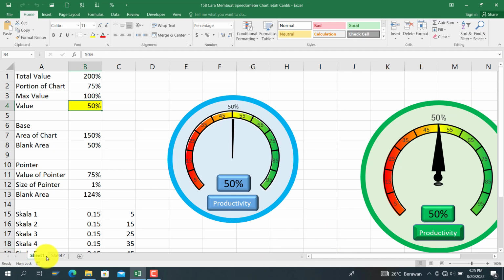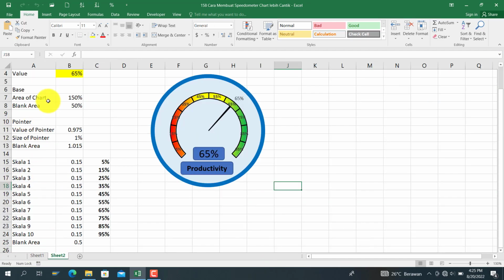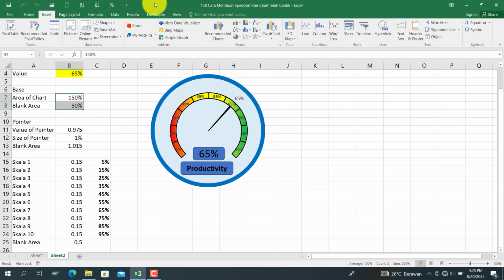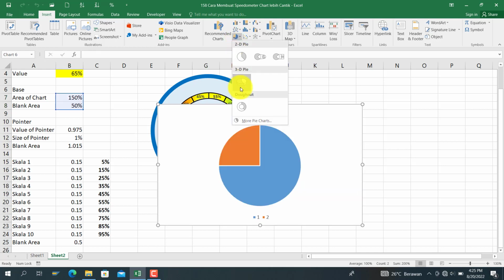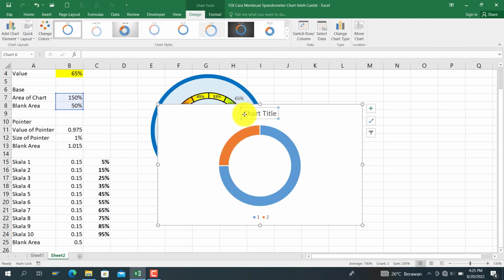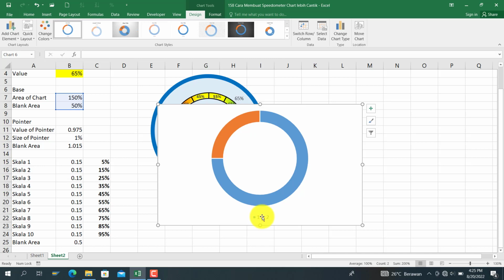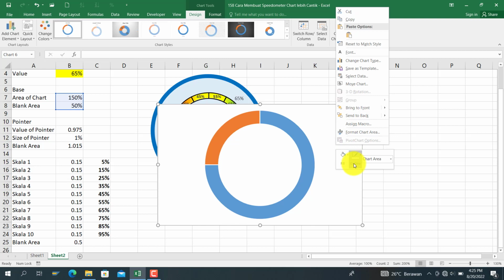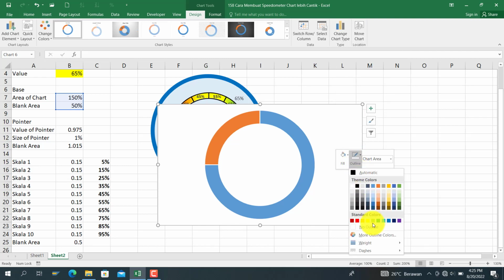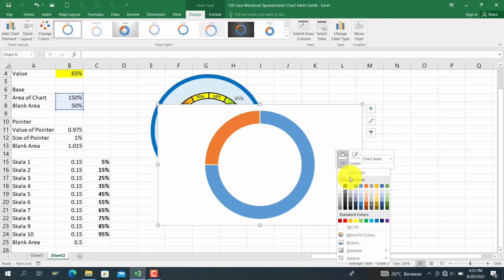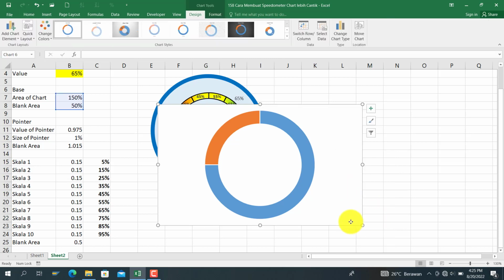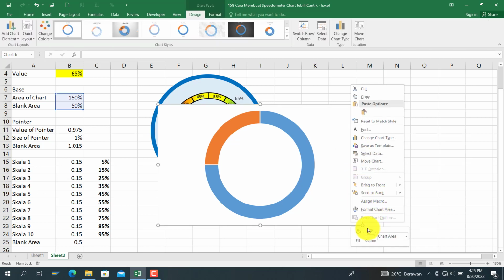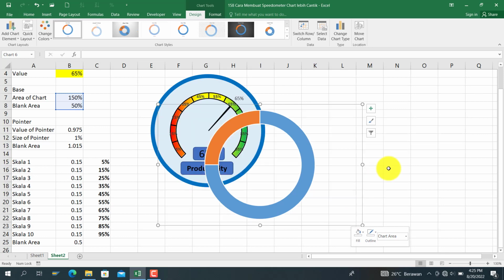The first step is we create the base of the chart. Insert, and choose the Doughnut chart here. Delete the chart title, delete the legend, make it no outline, and also no fill. Once more, fill with no fill, and move it to here.